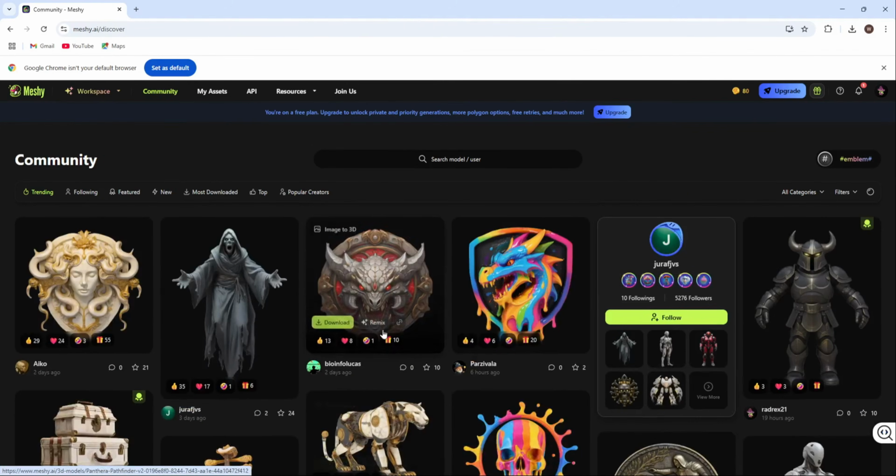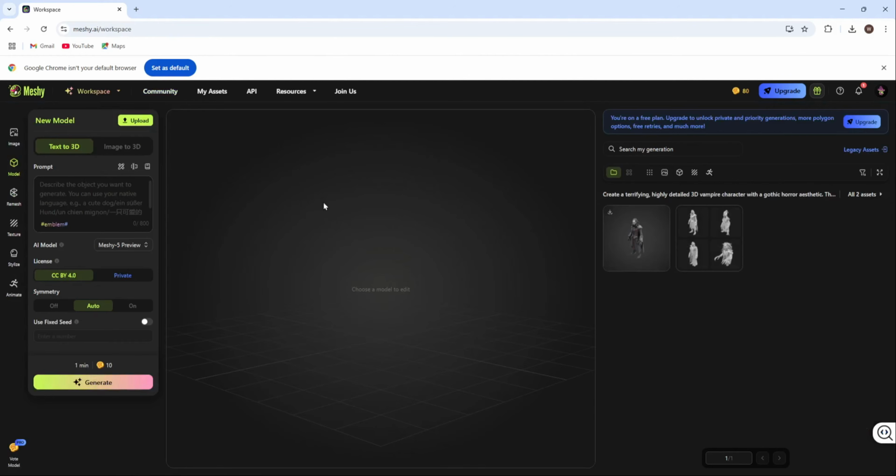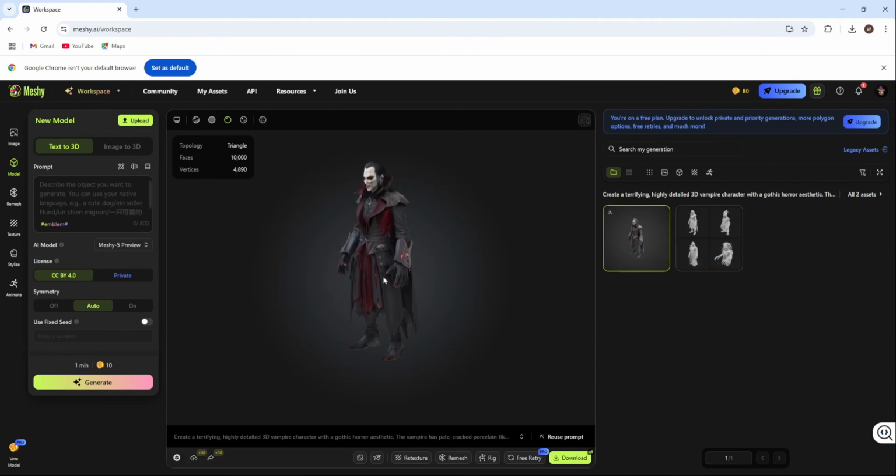Okay, but we want to create our own models. So you can do text to 3D, image to 3D, AI texturing, and much more. We're going to do text to 3D for this specific video. As you can see over here, you're going to see your recently created models. I created this vampire one before creating the video, and I was just testing it out and it's actually looking cool. On the top right, you'll see how many coins you have, and remember, each generation costs 10 coins. So I think you can have in your Pro plan about 20 or 30 models generated.